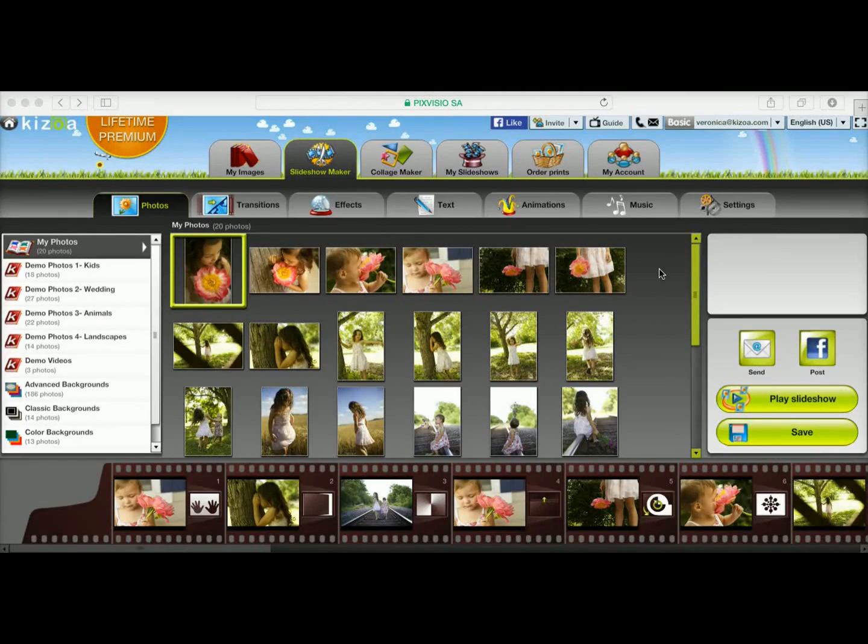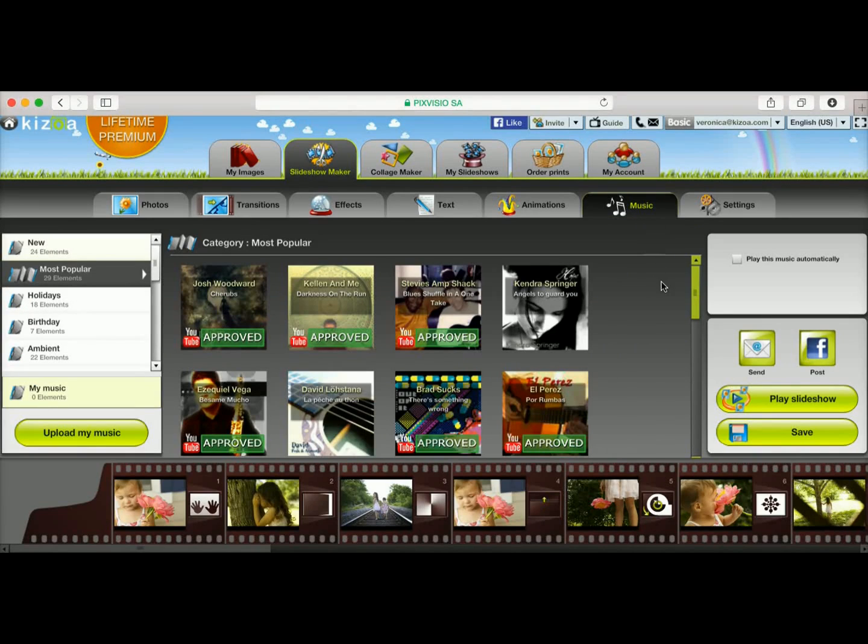In this tutorial, I'll be showing you how to add music to your slideshows. As you can already see, I'm logged into my Kizoa account and I've already made a slideshow down here. All that I'm missing is some music. So I'm going to go to the Music tab, and I think I'll upload my own music.